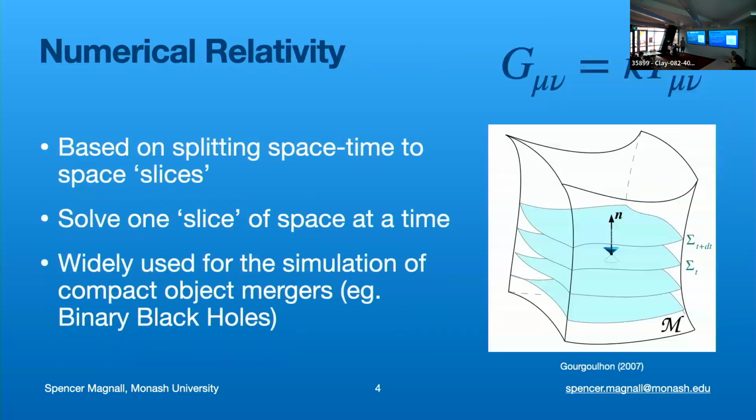Okay, so the answer is numerical relativity. The idea behind numerical relativity is you split your space-time, I should say, into space and time slices. I like to think of this as, like in a numerical relativity textbook, splitting your space-time into sheets of space, which you then integrate with time. So you can imagine each page in the book is your space, and you solve the space for that page, and then move on to the next page.